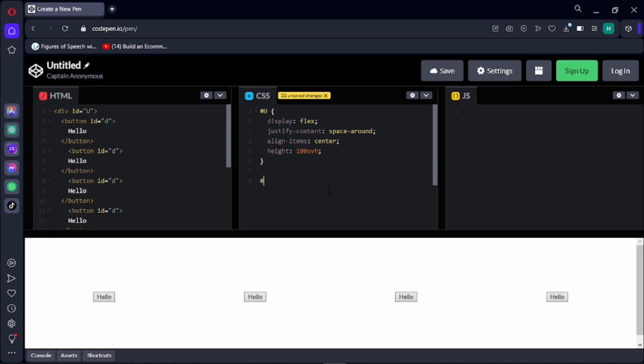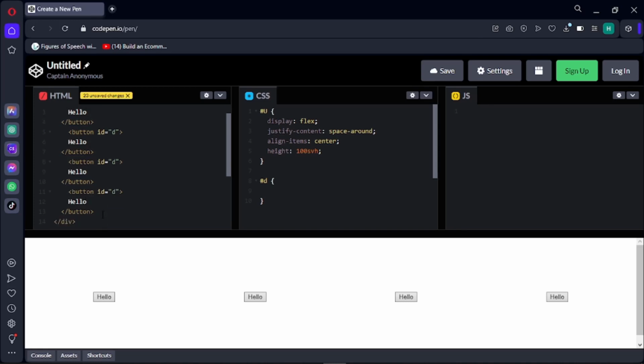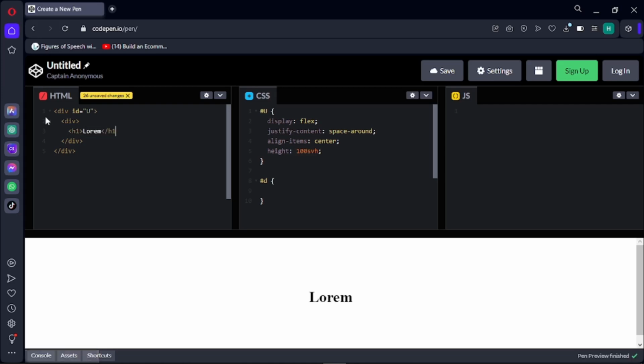And now for each of the buttons, I'll search for #D. These aren't meant to be buttons. These are actually meant to be divs. So I'll create a div with an ID of D instead. Inside this div will be something called lorem. Give it an ID of D, give this an ID of S. Copy and paste.